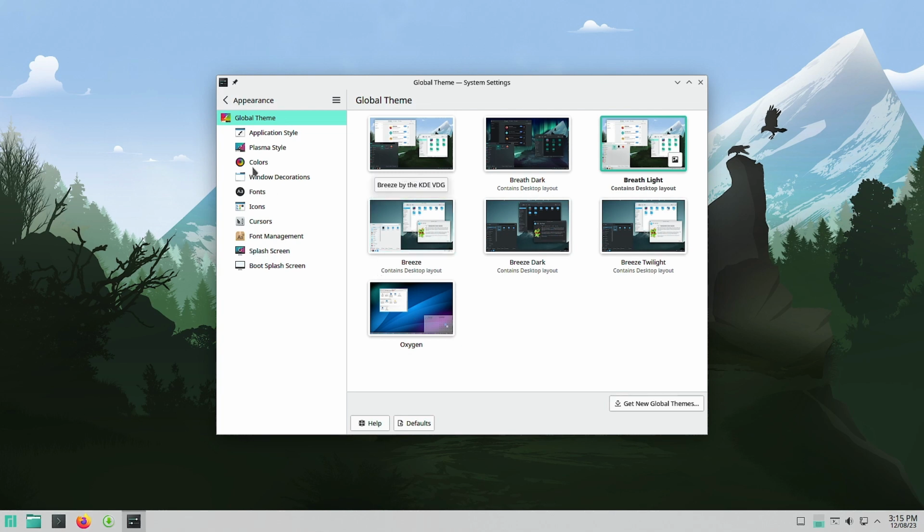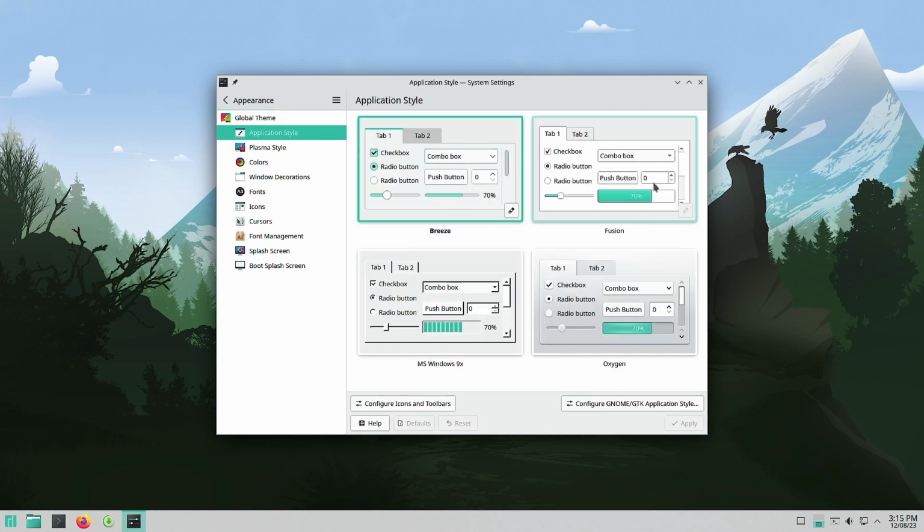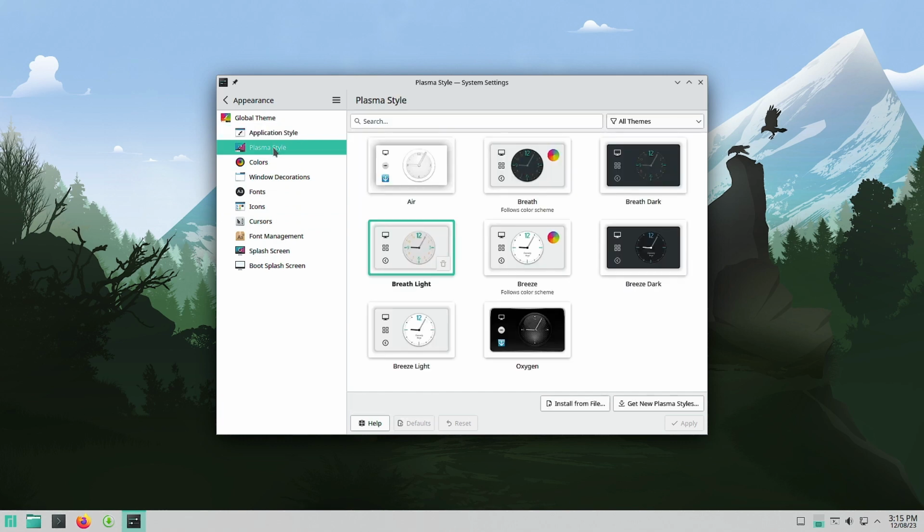Now what we will do is we will open the application styling. Let us see what is there in store for us in the application section. So Breeze, Fusion, Oxygen, and Windows 9X. So 4 application styles are there, and Breeze is the current selection. Let us go over to the Plasma style. So Breeze Light, Breeze Dark, and Breeze. These three Plasma styles are from Manjaro. Rest are from the KDE organization.